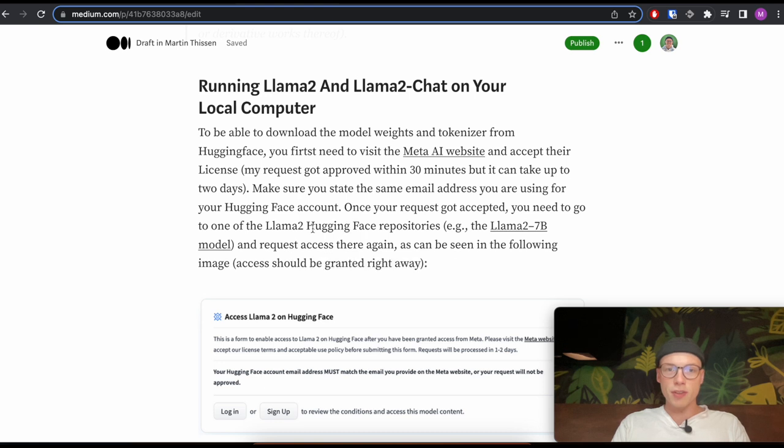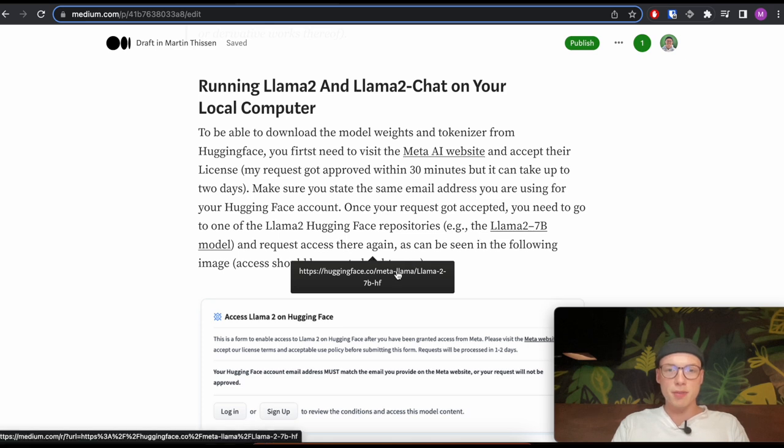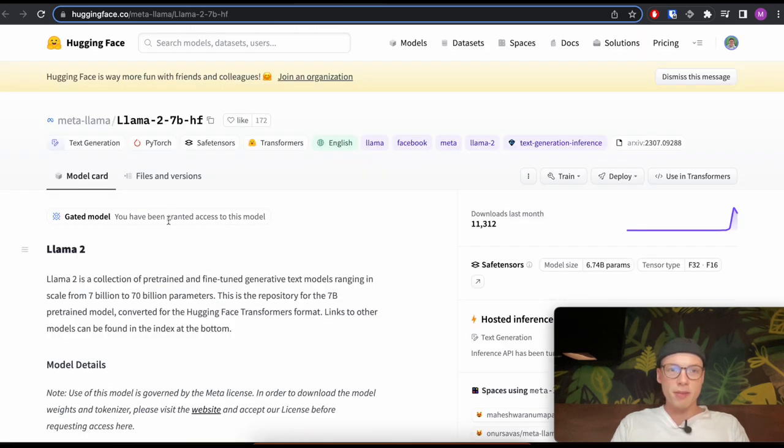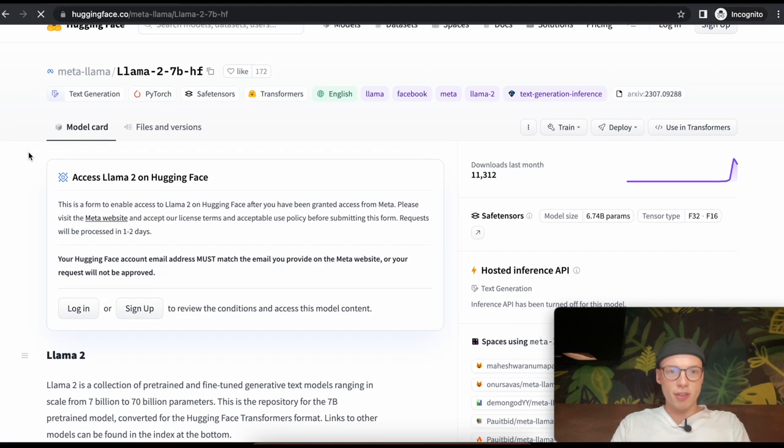Once you get notified via email that your request got accepted, the only thing left is to go to one of the Llama 2 Hugging Face repositories, for example, the Llama 7b model, which I will also link in the description box. Here you can see that I have already been granted access to this model. This is how it will look if you don't have access yet, and then you can request access one more time. For me, this worked right away. So once Meta has received your request with the email that you're also using for your Hugging Face account, you just need to click this button and you get granted access right away to all the different model variants on Hugging Face.